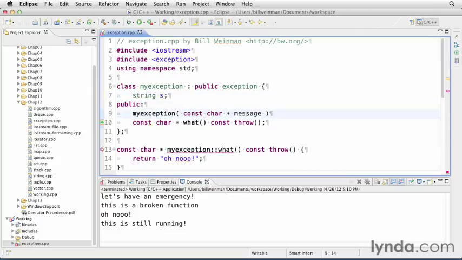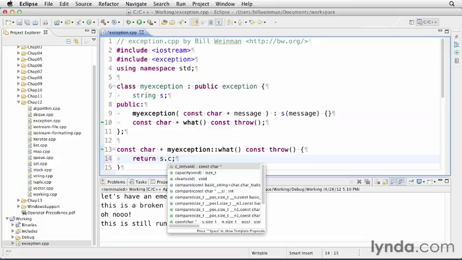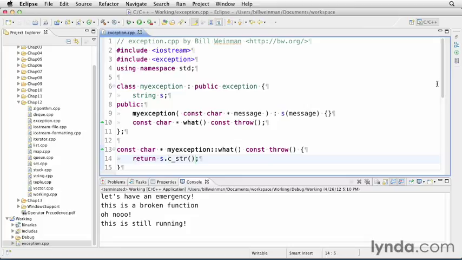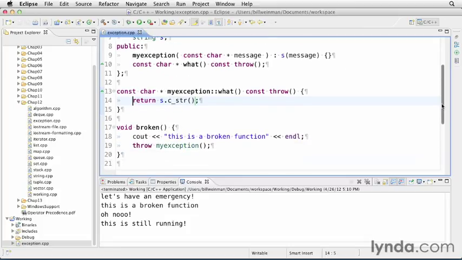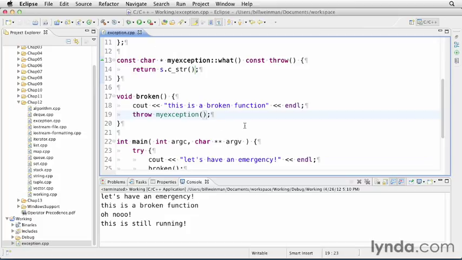We'll use a string class for this because it's just a little bit easier to work with. And we'll construct that class with the message, and we'll just have an empty block there. Now in our what, we can return that class as a C-string. Simple, huh? Now, when we go to throw our exception over here, we can give it a string. And when I save this and run it, you see now it says ouch.